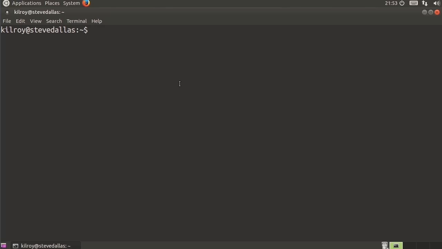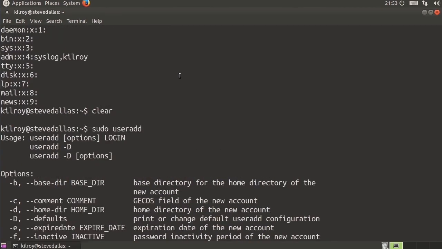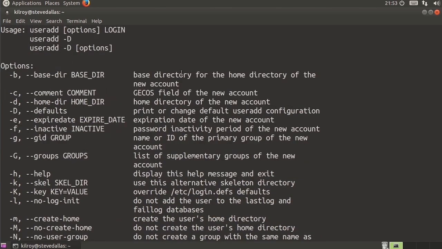Well, now that we know where all of the information about the users is stored, let's go about actually creating some users. So typically we would use the command useradd, and that's going to bring up the help for useradd. Very simply, all you have to do is say useradd and give it a username. I don't want to do that. I want to give it some more specific configuration settings.